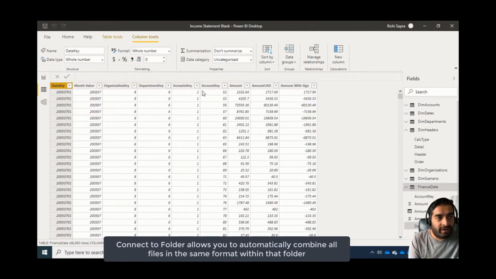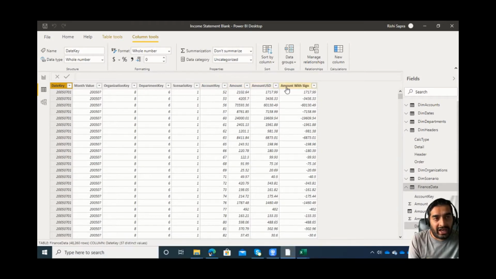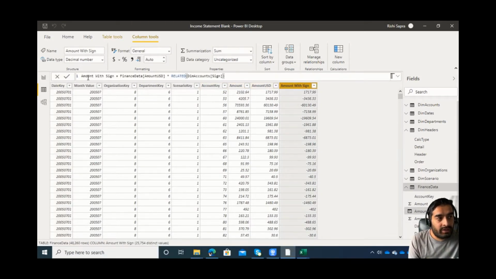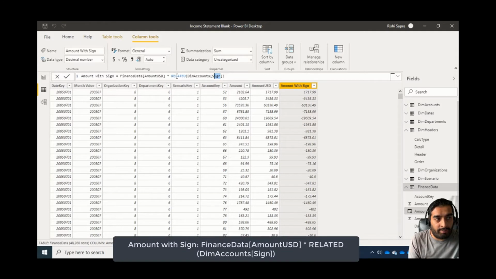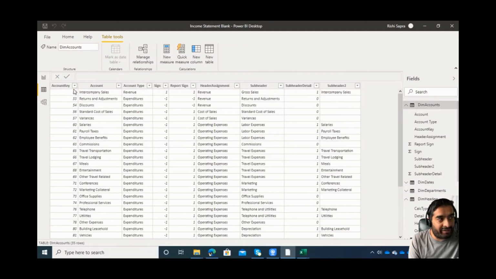We then have scenario key, account key, amount USD, and we've added a calculated column here to give us our finance amount in USD times the sign column, which is coming from the related table, dim accounts. So if we have a look at dim accounts, this is joined on the account key, and if we look at dim accounts here, we have the account keys.